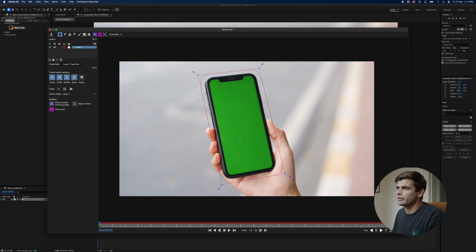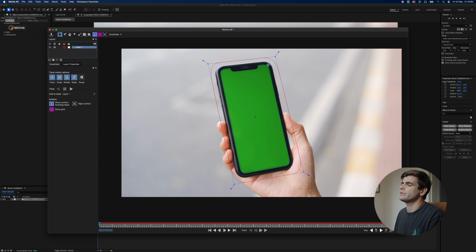Next, we want to tell Mocha where exactly our surface is. So we come up to our planar surface tool, and here you'll see that we've got a rectangle of 4 blue lines. This is where we put exactly on the dimensions of our screen we want to replace. Okay, so now that we've told Mocha where our surface is exactly, we're going to want it to start tracking.